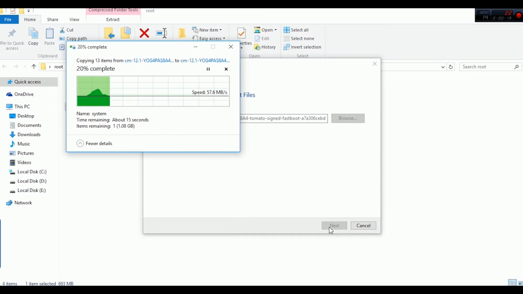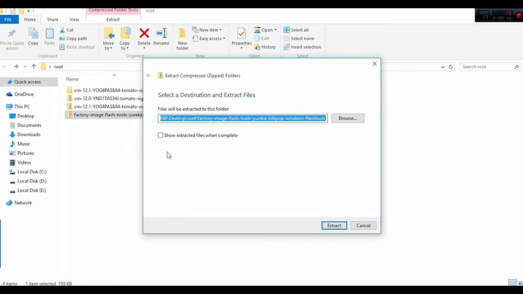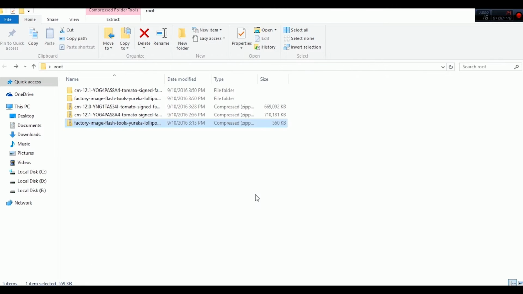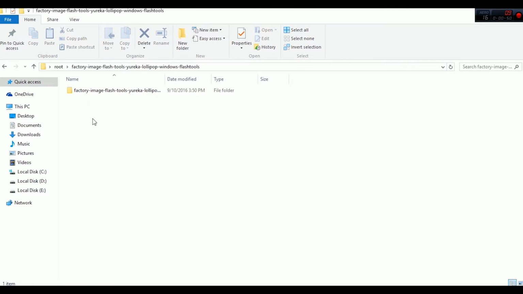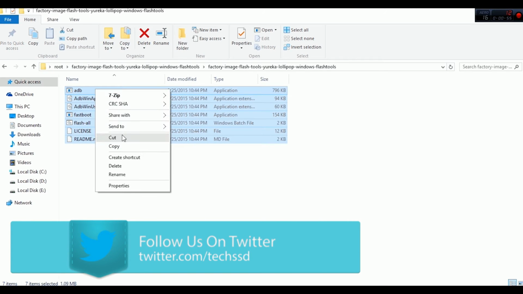Now extract your FastBoot ROM file and then extract your flash tool file. Now copy the flash tool file to the FastBoot ROM folder where you extracted.